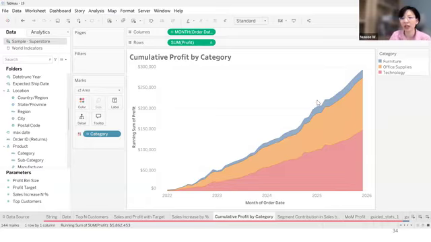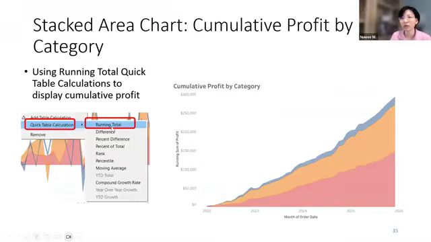If you can get this, just type what 1, right? Okay. So this is what we choose. Quick table calculations, running total.